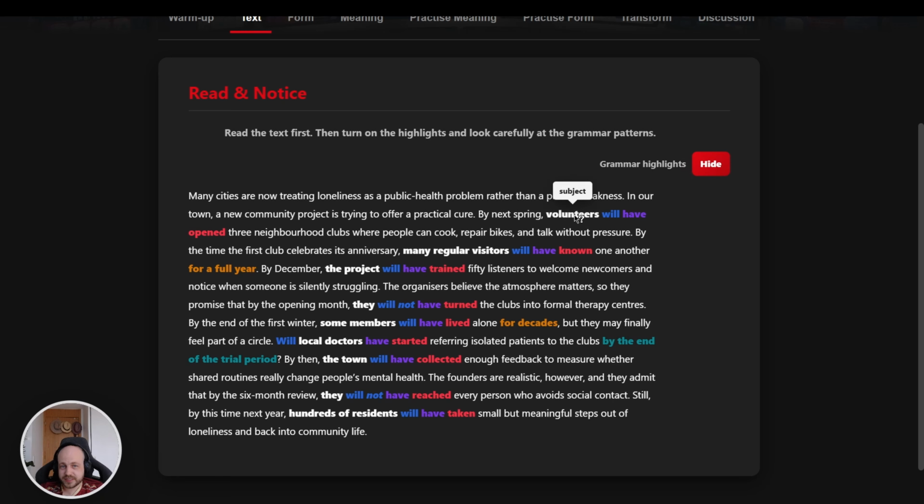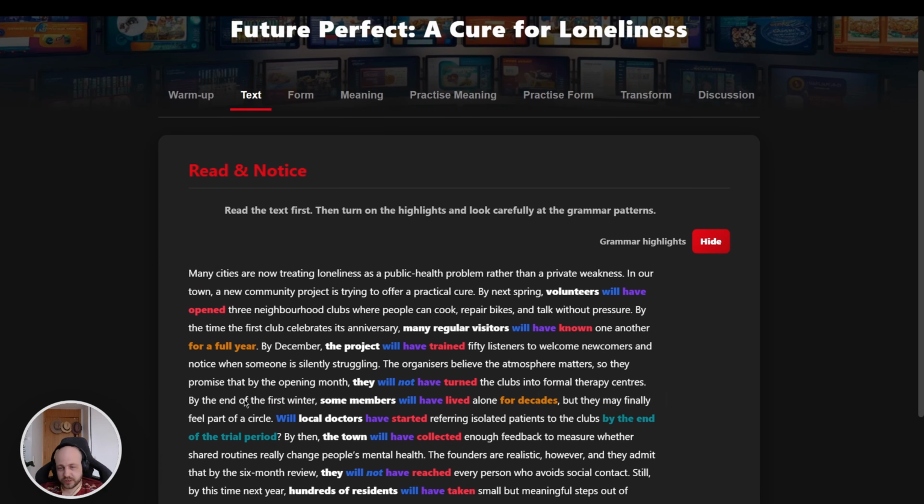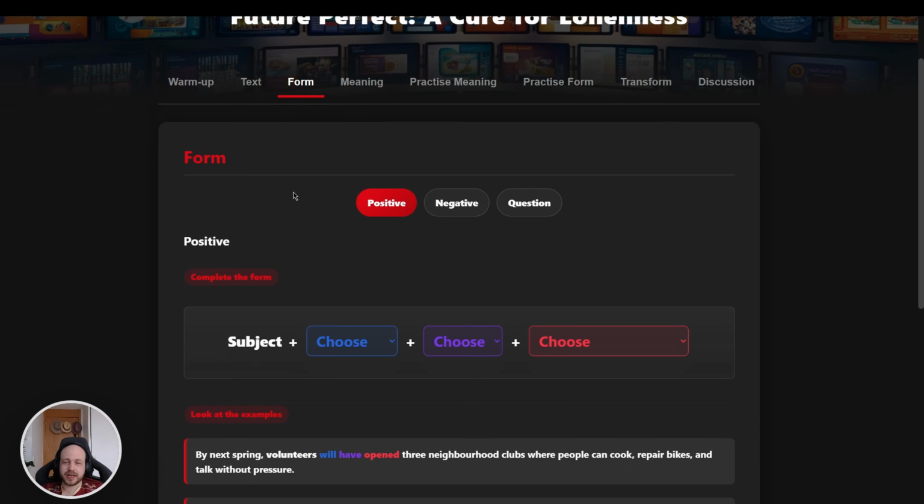So volunteers is the subject, will, future auxiliary will, perfect auxiliary have, opened is the third form, V3 main verb. So volunteers will have opened. So you can go and do some grammar analysis here with your students. So then we look at the form.